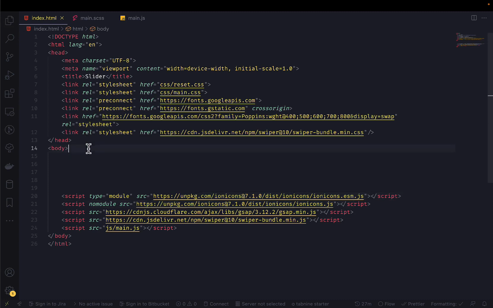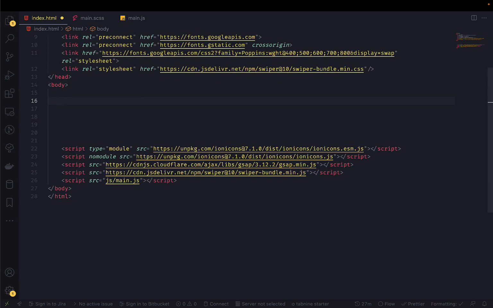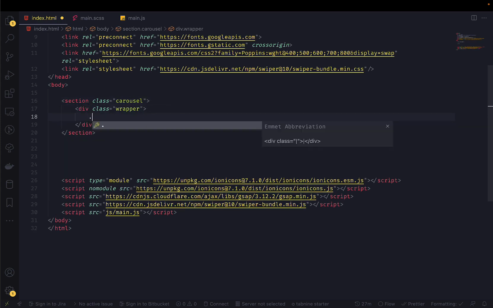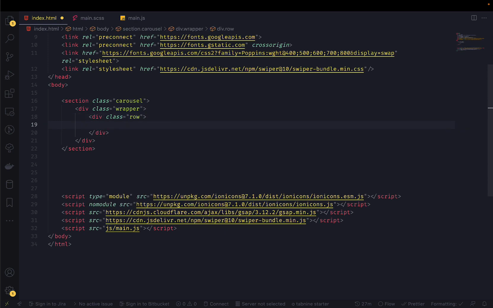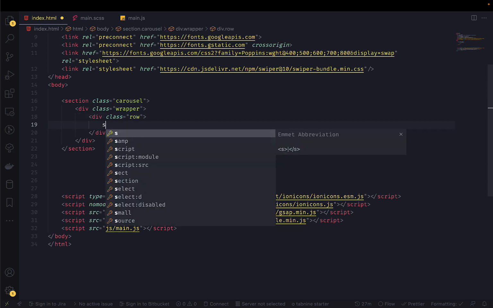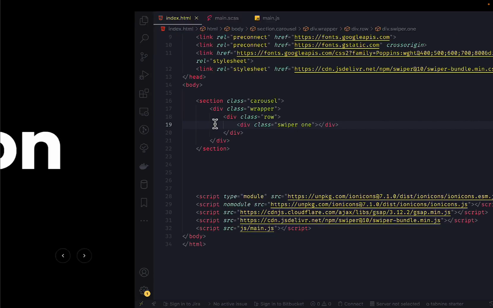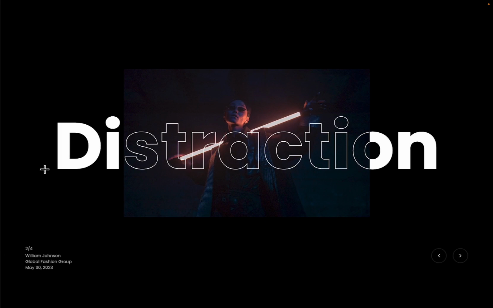The first thing we need to do now, I'll come down and create a section with a class of carousel. Then inside the section I'll have a wrapper and a row. For the row, I'll create the swiper class. Then I'll add a second class, swiper-1. The reason is that although we could add everything inside one particular slide, I want to create two slides just to show some more stuff inside swiper.js, right?